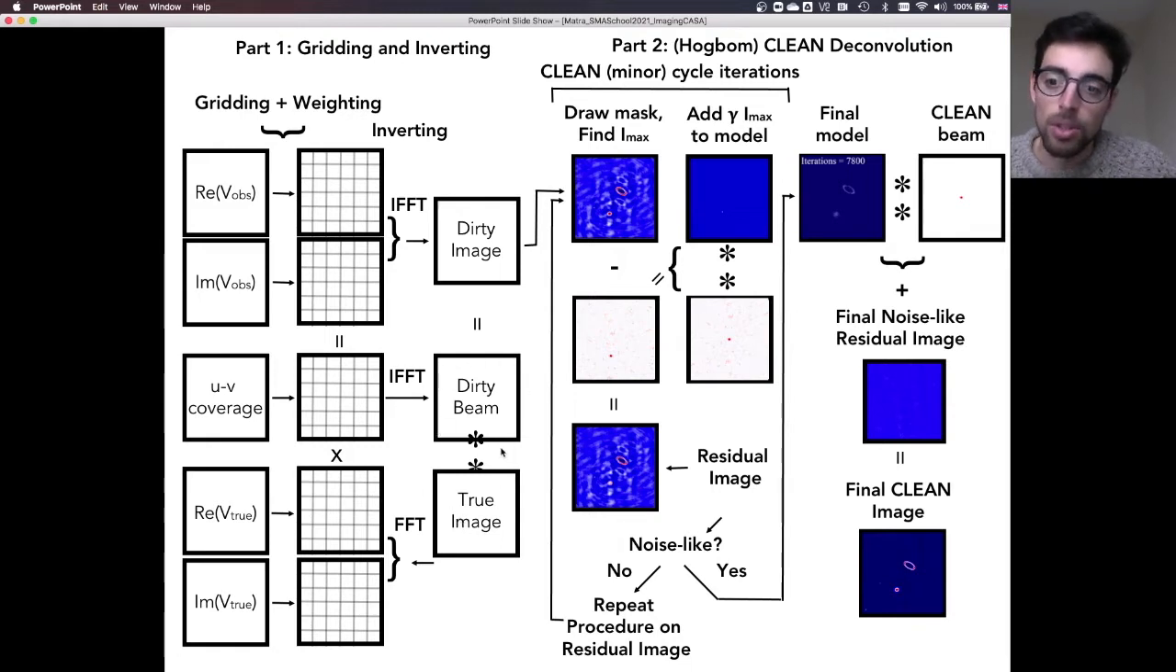And then the true image combined with the dirty beam gives us the dirty image, because basically the true visibility is multiplied. This is a Fourier transform property. A convolution in image space is equal to multiplication in visibility space, because the true visibility multiplied by the sampling function, the UV coverage, gives us the sampled visibilities.